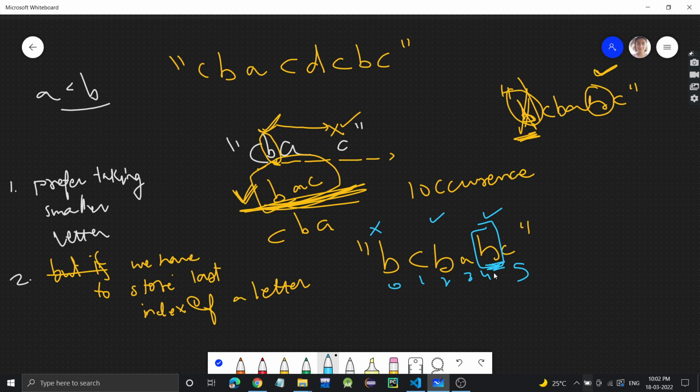Fine. So we have to store the last index of a letter so that we can check, can we neglect this b? Can we neglect this b? We can neglect it because there is another b present here. So if we are at index 2, we can neglect this b because this b is also present at index 4. Fine. So we will get it afterwards also.